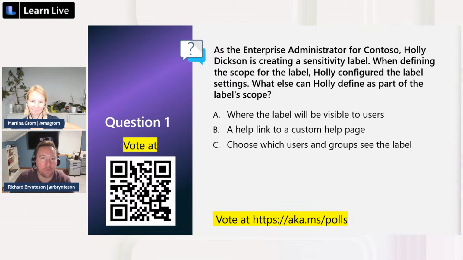So our first question is: as an administrator creating a sensitivity label, when defining the scope, Holly configures the setting. What else can Holly define as part of that scope? Options would be where the label will be visible, a help link to a custom page, or choose which users and groups see the label. So you can go ahead and vote which one you believe is the right answer.